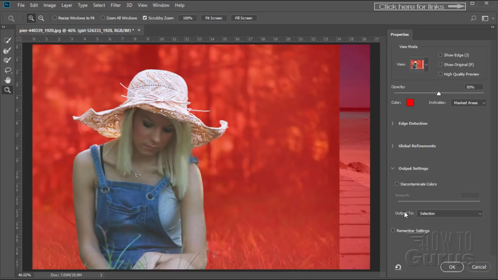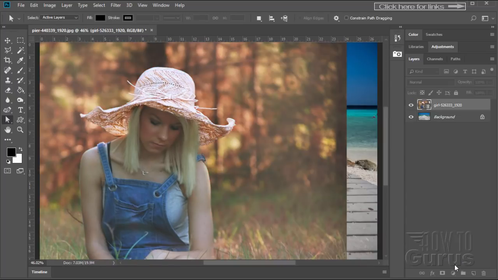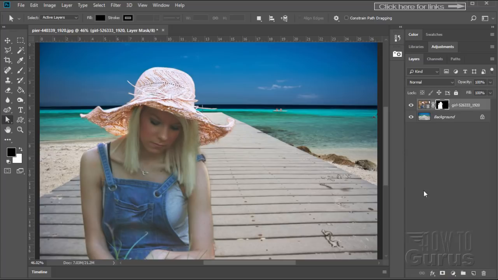So you want to come out to output to selection, choose OK. That gives you that selection. You can then use that selection to make your layer mask, which is the layer mask button right down there. There's your layer mask, and there we go.